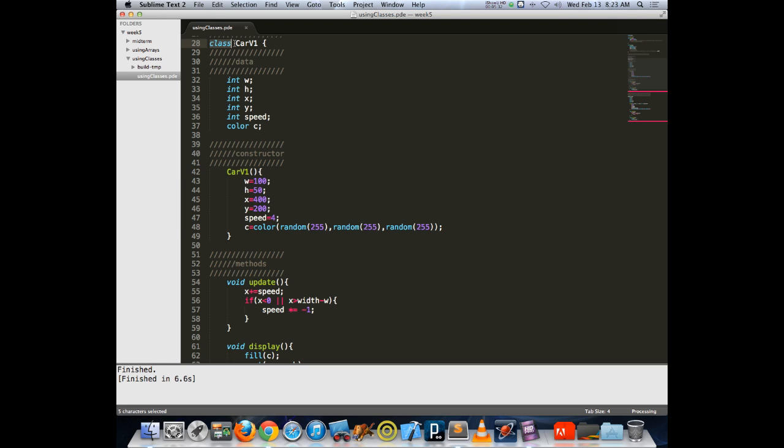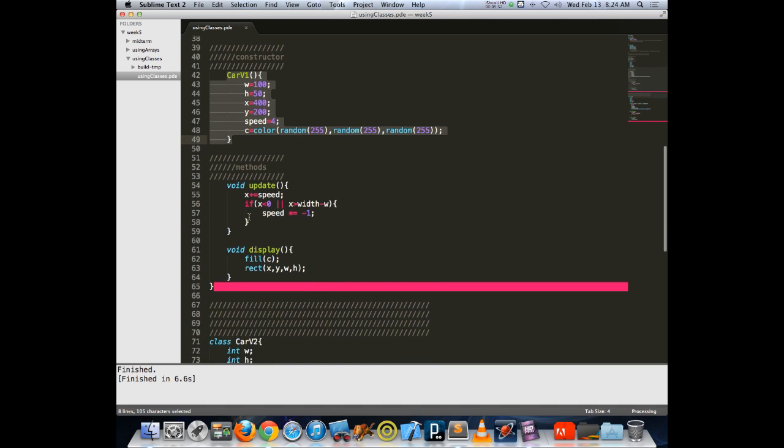So we start out with the word class to tell the computer, hey, this is going to be a class. Then we have the name of it, curly brace, and then inside that we have our data, our constructor function, which then initializes all those values, and then our methods. Now, methods are simply functions. A method is a function.